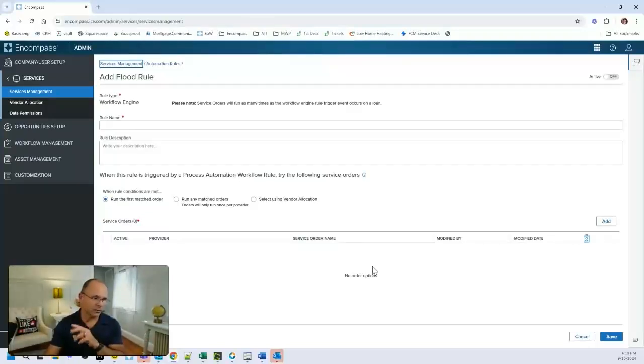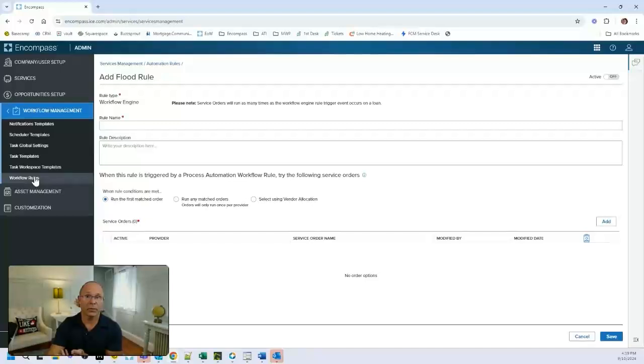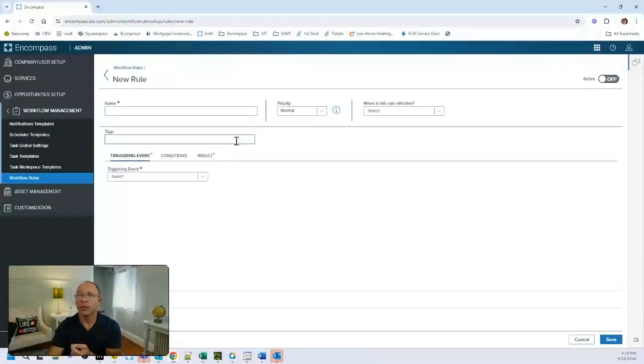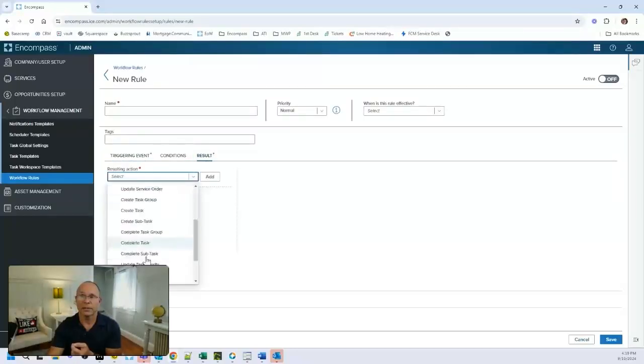So automated services, we already talked about starting and canceling schedulers. So I would encourage you to look at that. And the last thing I will say is sending disclosures. So now you can send disclosures from desktop automatically. What does that mean in English? In English, what that means is that when you are ready to have disclosures sent, you create a workflow rule, and the resulting action is to send disclosures right here.